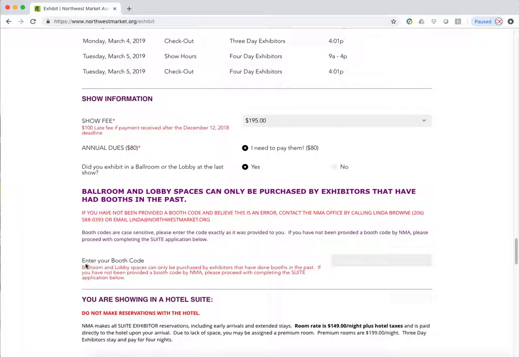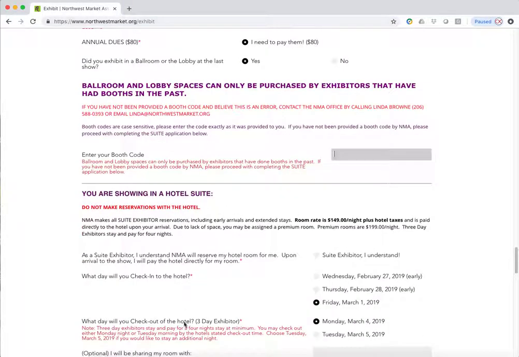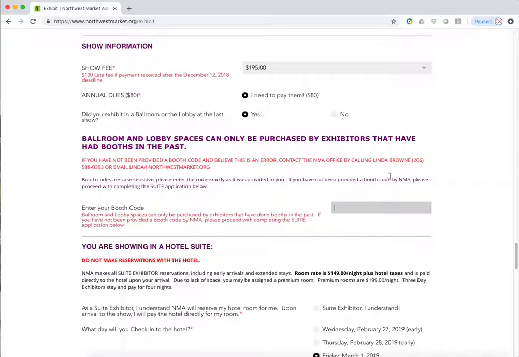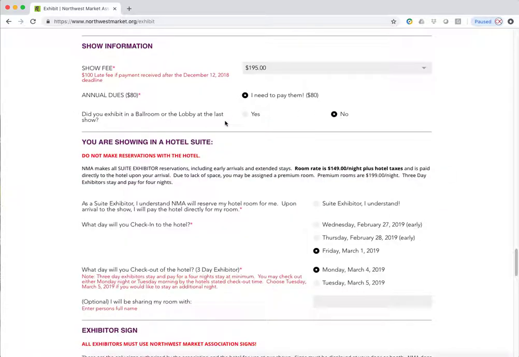So if you do have a booth code, you would enter your booth code here, and the information below would change for booth exhibitors. I don't have a booth code, and so I'm going to say no, I did not exhibit in the last show. So then it tells me you are showing in a hotel suite. Do not make reservations with the hotel. NMA makes all suite exhibitor reservations, including early arrivals and extended stays.